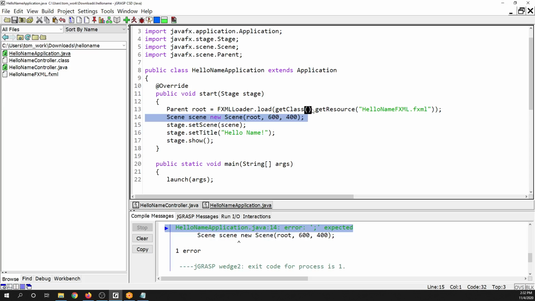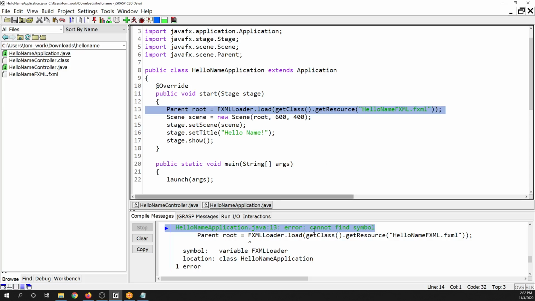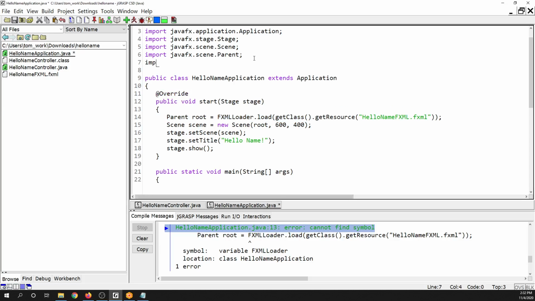Let me see here. Oh, I forgot an equals here. Sorry. Okay, this is the one that I was expecting, right? You have "cannot find this symbol", so you're going to have to import that. So it is javafx.fxml.FXMLLoader.